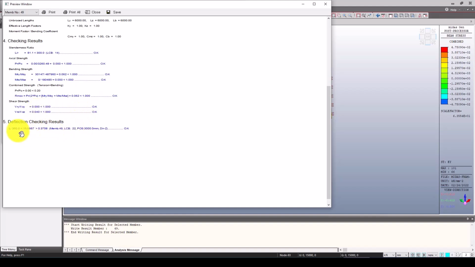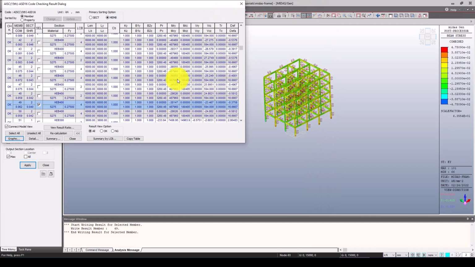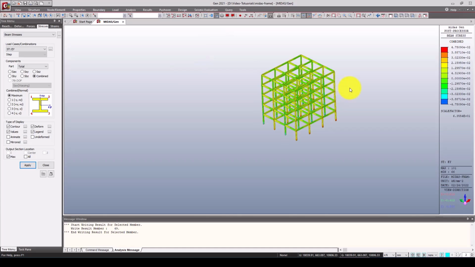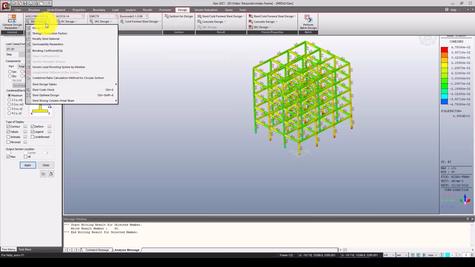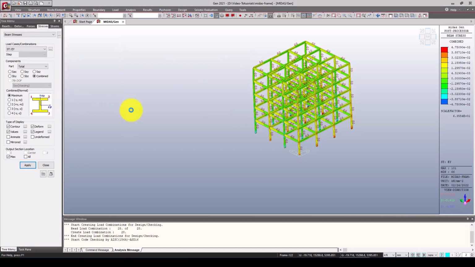Now the deflection check uses this equation. In case you think that equation is not enough, you can change it. So using this one is about 60 millimeter, which is okay. And finally, in case you are not satisfied with this, you can go back to the design and steel, and here is called optimal design.